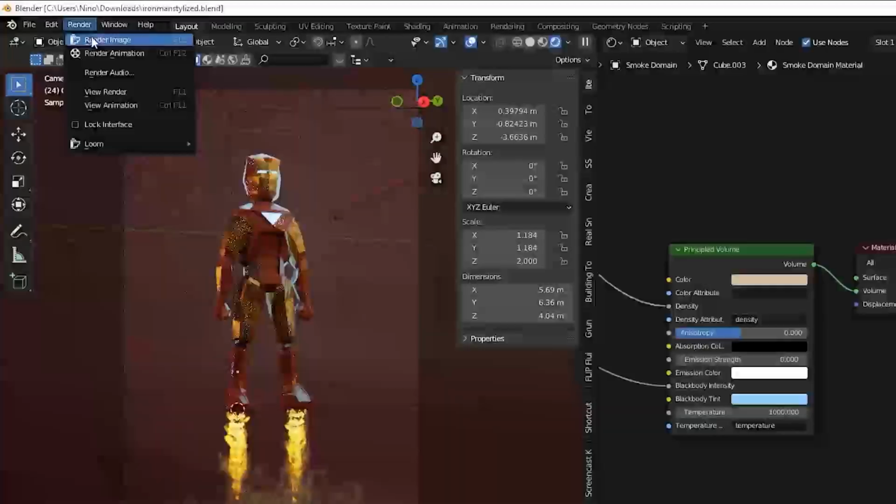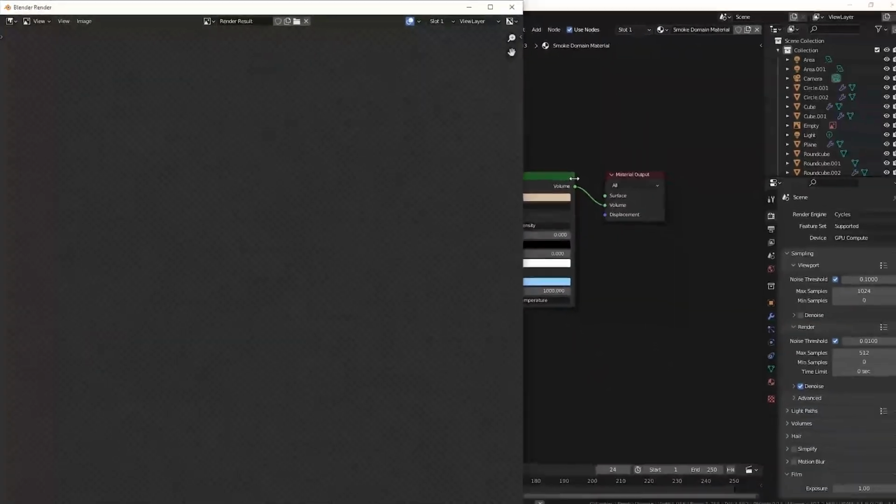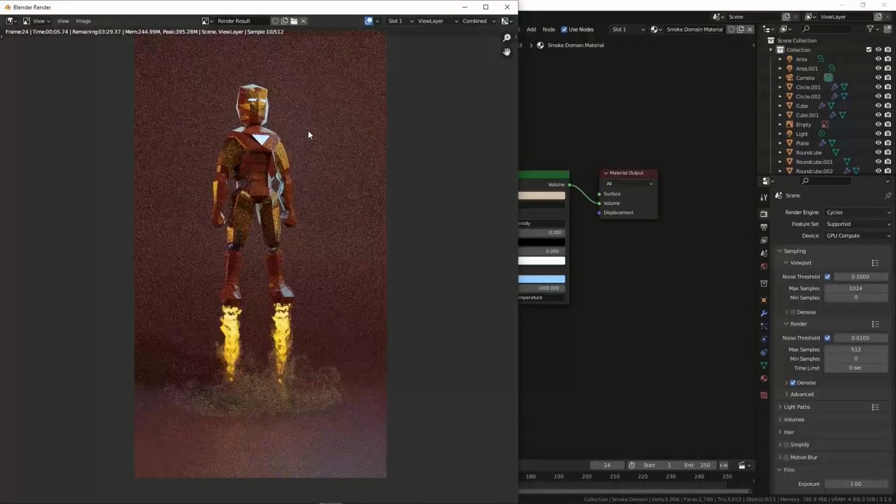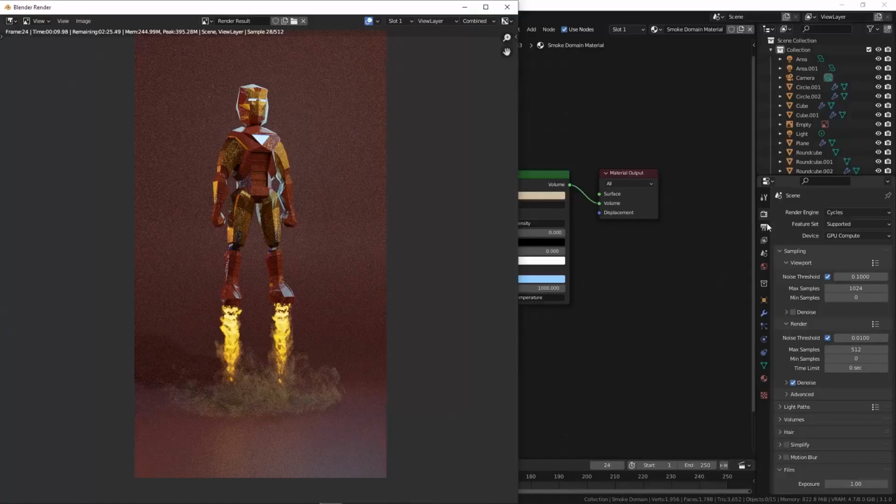Render image, and we're going to look at the final image. Let's see how long this takes. Can I just wait this out with you guys, or should I pause it for a second? I think I'm going to have to pause. It's going quite slow there.